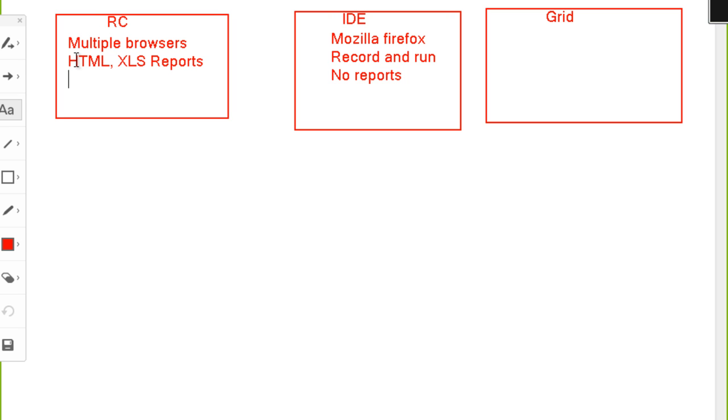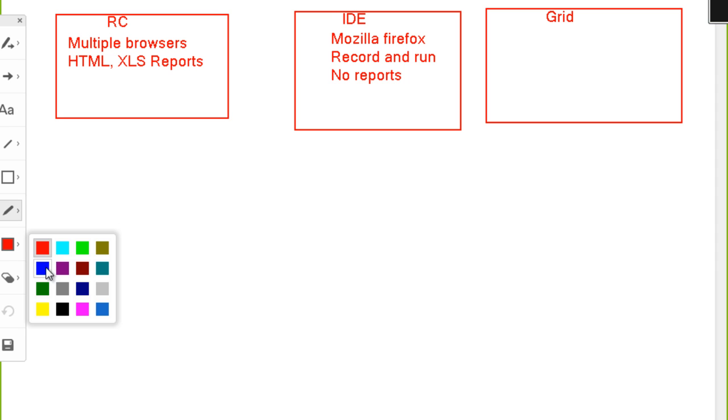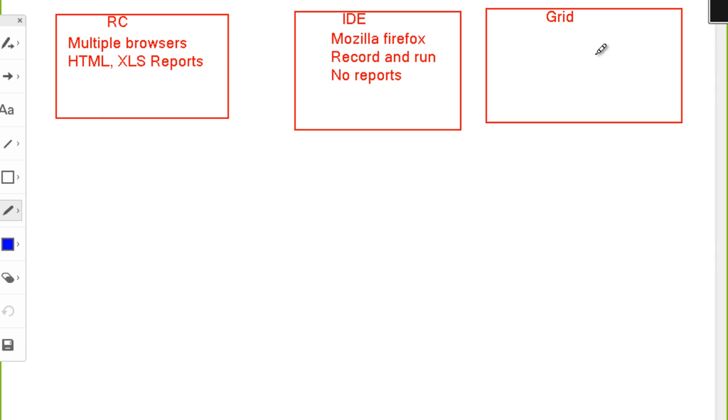Grid is something which helps you to run the test cases parallelly. Once you have built the test cases in RC, you can make a central machine as a hub, distribute your test cases to multiple machines and run them parallelly. So what will happen is you will save on time. That's the basic idea.